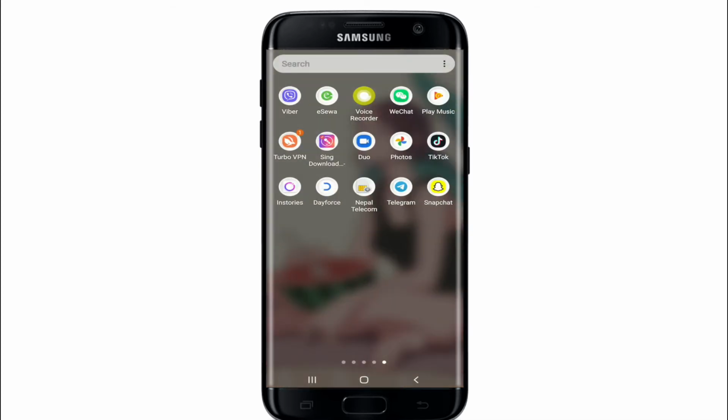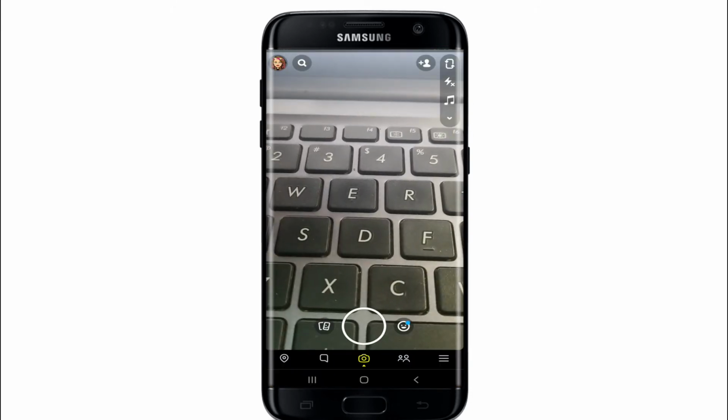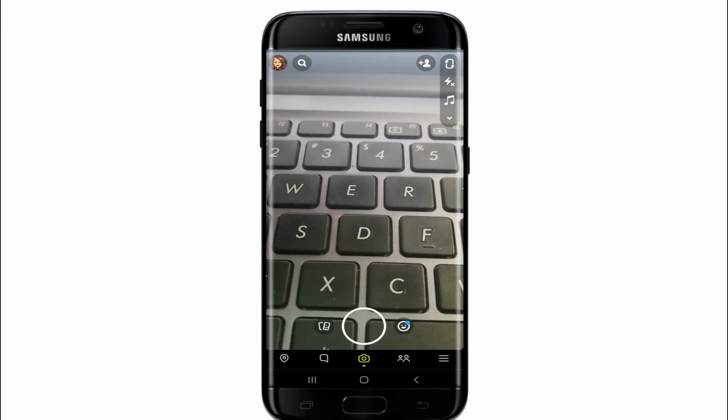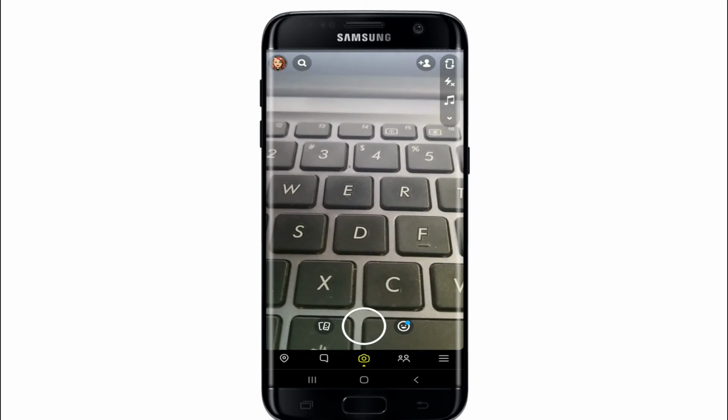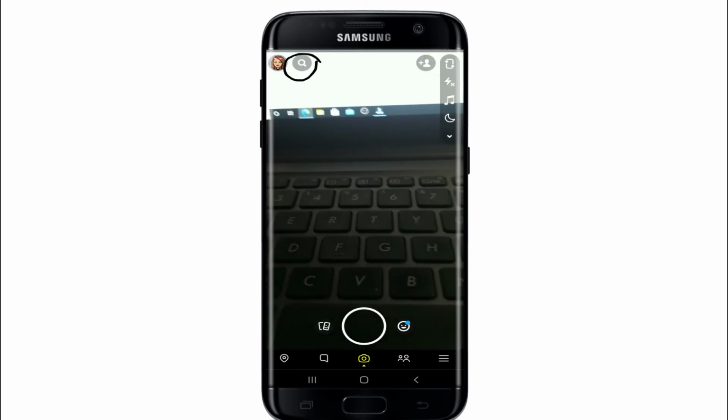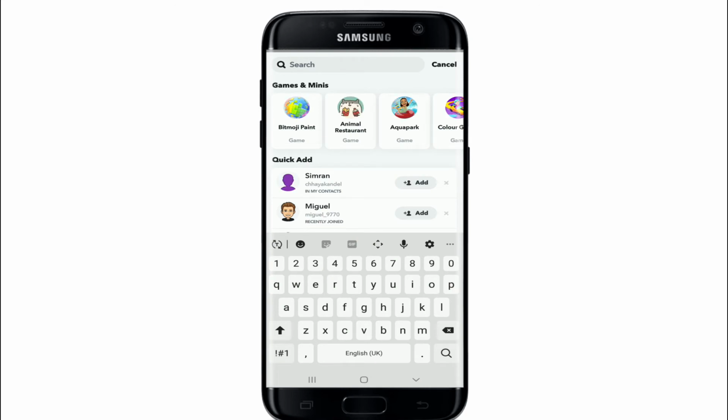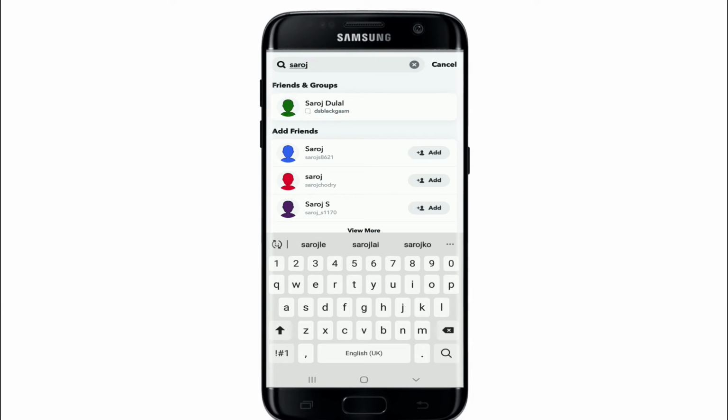Start by tapping open your Snapchat application. Sign into your Snapchat account if you are not, and from the camera screen of Snapchat, go to the search button at the top of the screen. You can see it at the upper left corner of the screen. Once you tap on that, you can easily search the name of the contact by simply typing in their name or their username, and once you do that, tap on the add button. After you do that, you'll be able to add them as a friend on Snapchat.